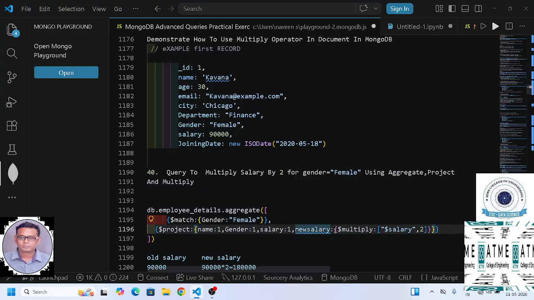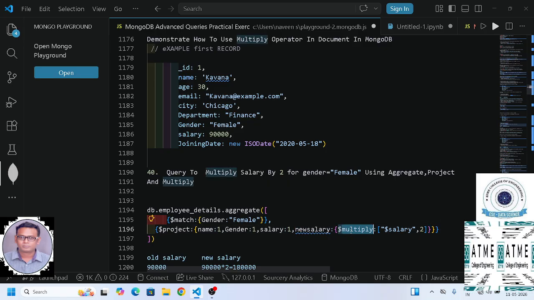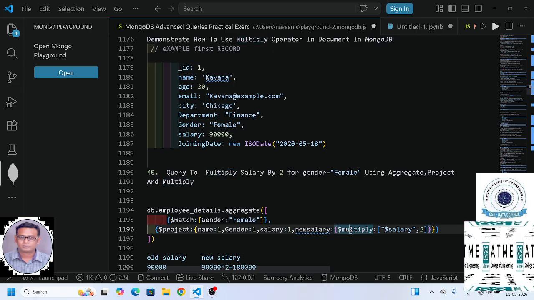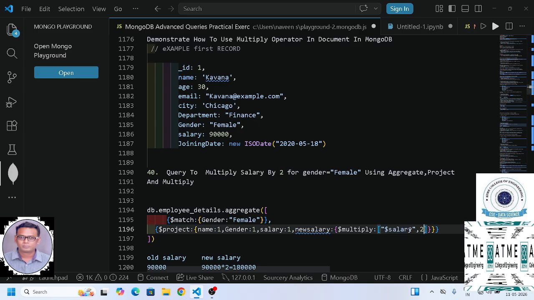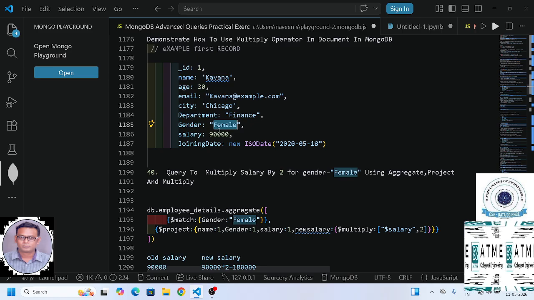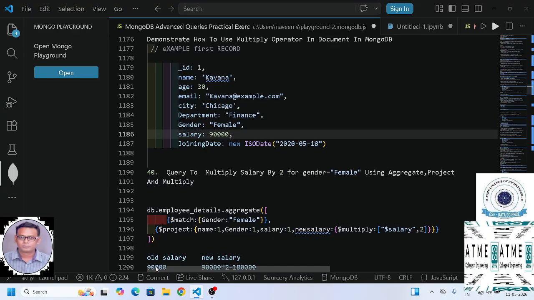This is the variable name, followed by colon, curly braces open, $multiply, since you are going to multiply salary by 2. So you should use the identifier $multiply colon, followed by, within the square brackets, the field name that is salary and the number you want to multiply with. So salary will be multiplied by 2. For example, if it's 90,000 then the new salary will be 1,80,000. Clearly you can see the old salary is 90,000, and 90,000 multiplied by 2 is 1,80,000.